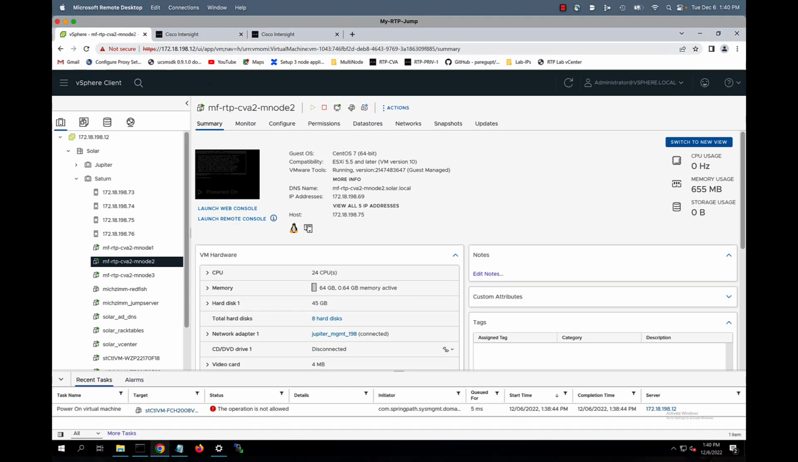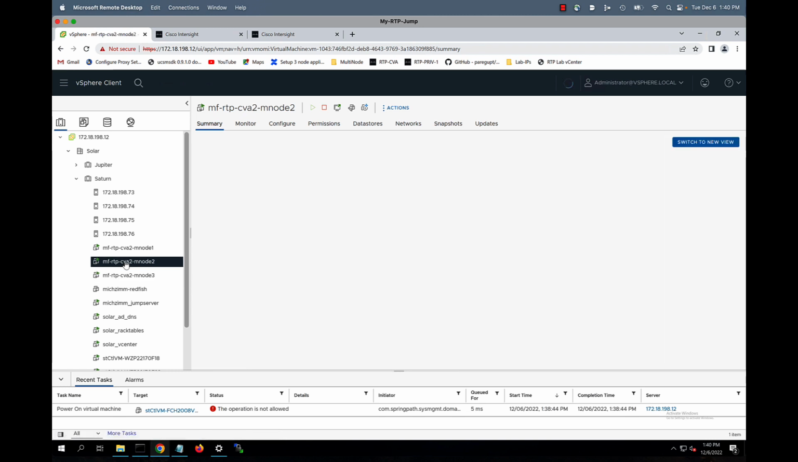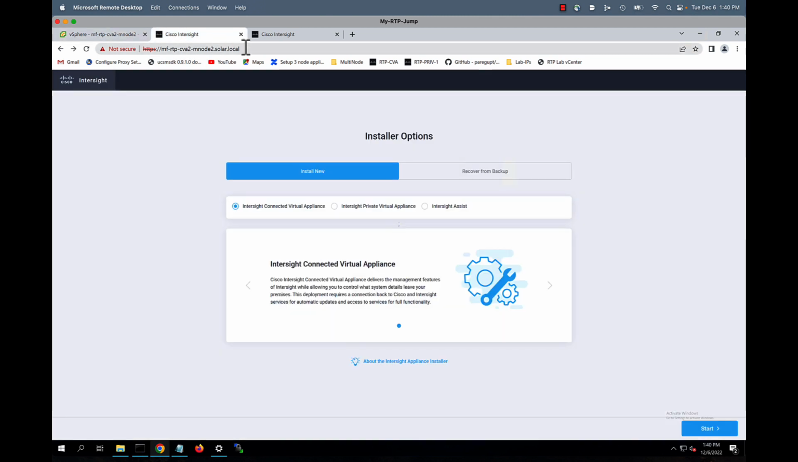Okay, so now that we have all three nodes alive, up and running, and pingable by FQDN, please make sure that that's the case. We can pick one of the nodes. It doesn't matter which one. They're all the same. And that's a normal URL that we would browse to. Okay, you have two options there. Install new, recover from backup.